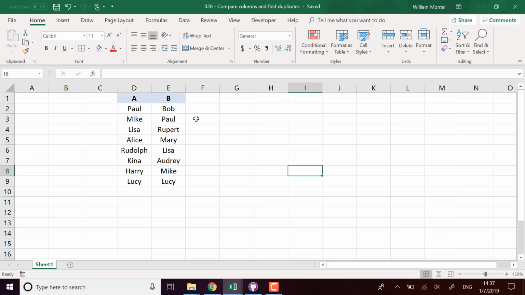Today I'm going to show you how to compare two columns and find the duplicates between the two columns. For example, here we have a list of customers of store A, a list of customers of store B, and Paul is a customer of both stores, so we want to highlight it, we want to detect it automatically.